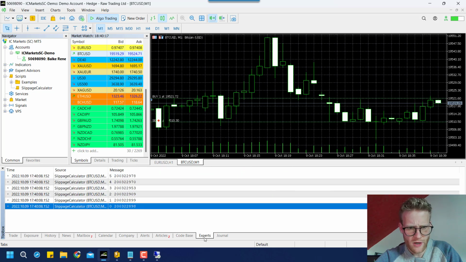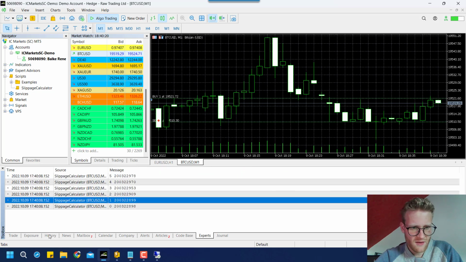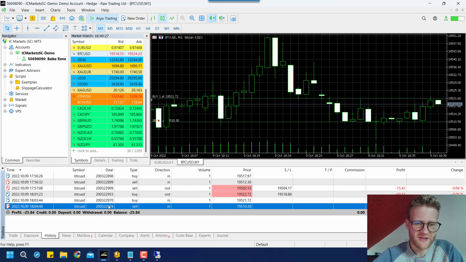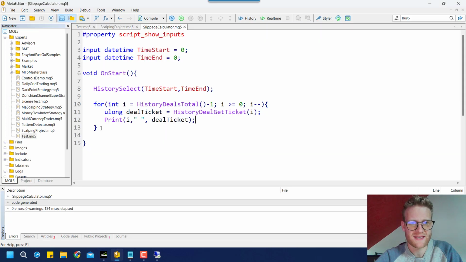This is index 1. This is index 2. And so on and so on. And the last one is index 5. So this is a way to get the tickets for every single deal in the history.